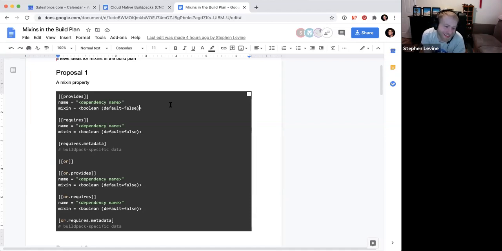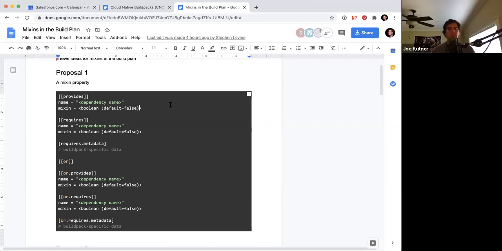Cool. So is that all the mixin related stuff? Yeah, that's it. Then the only other thing was run builder, but if we think we can phase this in without an extend phase, I think we can punt on that a little bit, but tell me why I'm wrong.